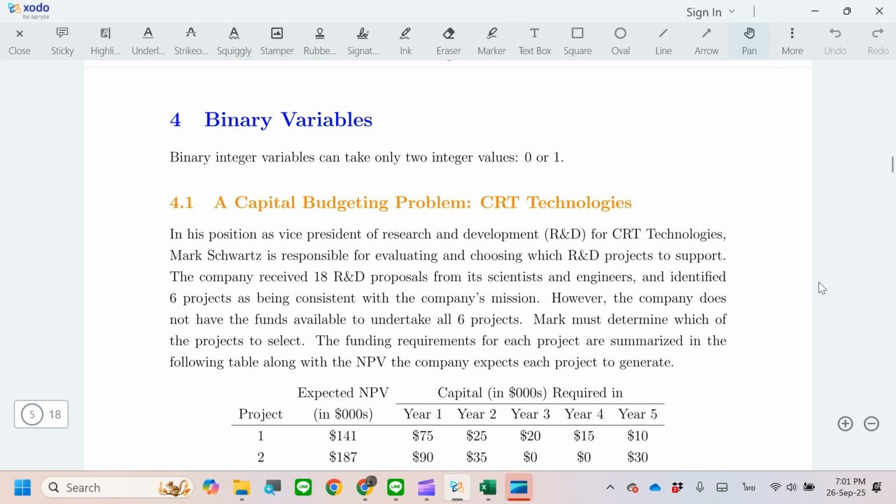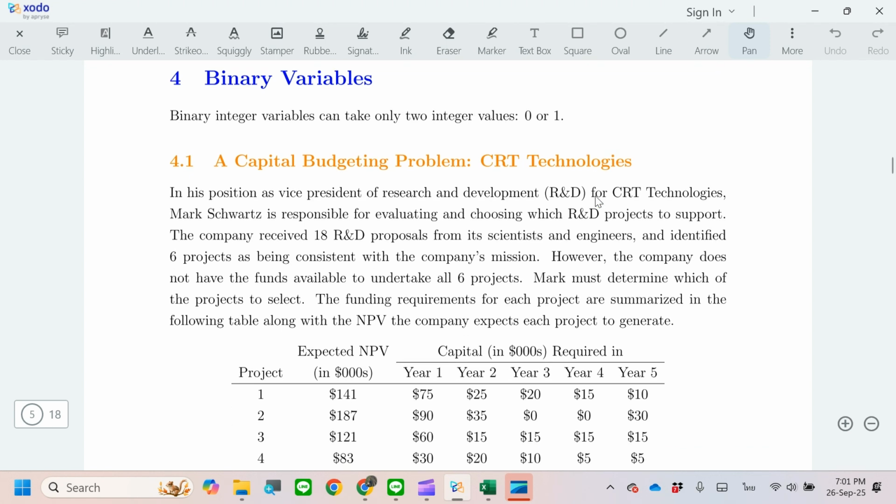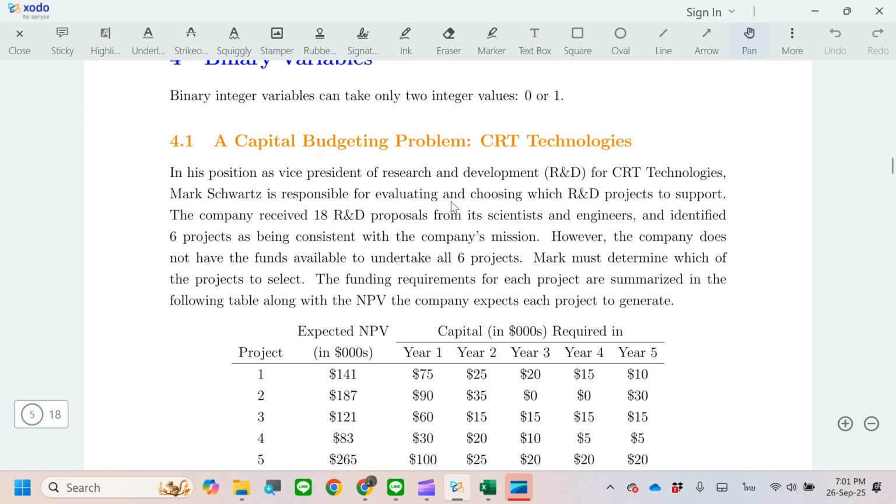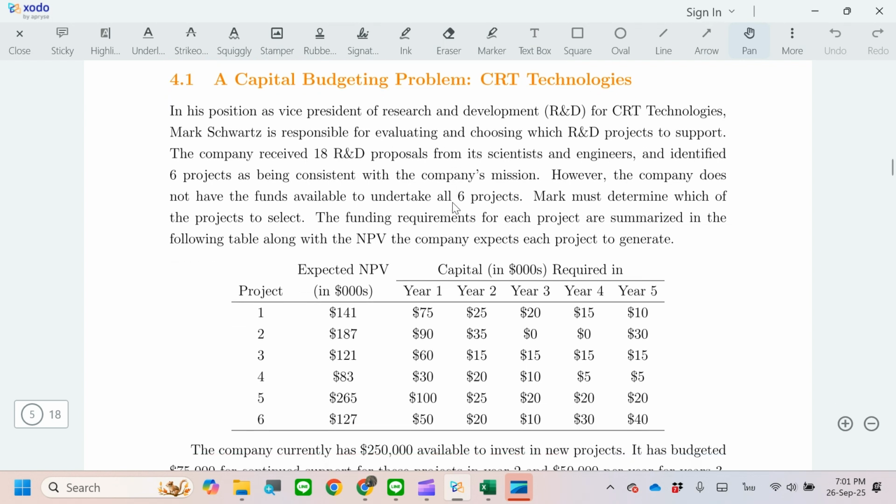Okay, we continue on to binary variables. Binary variables are those that can only take on two integer values, either 0 or 1. The first problem that we look at is also in our Ragsdale textbook.